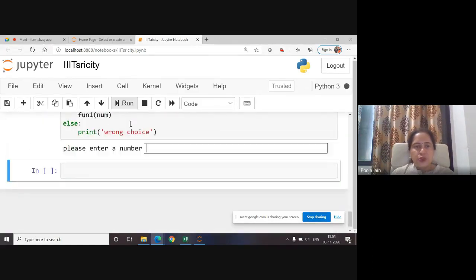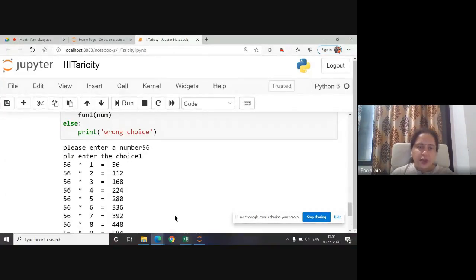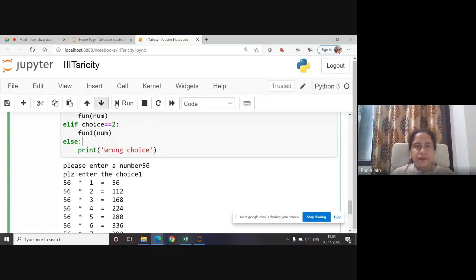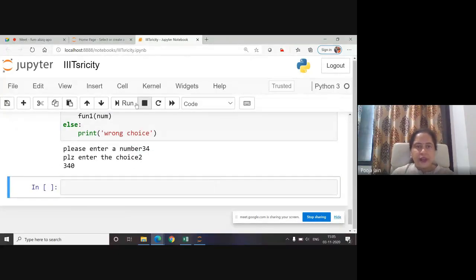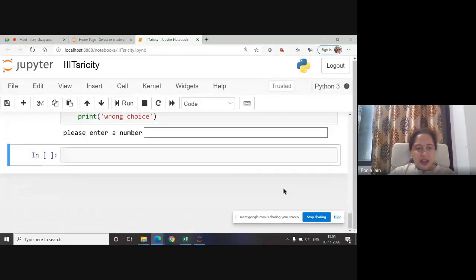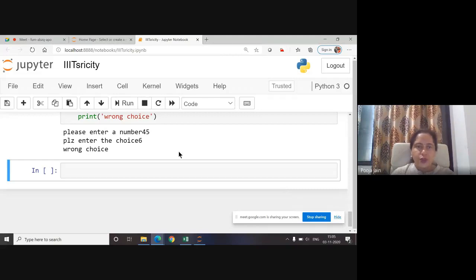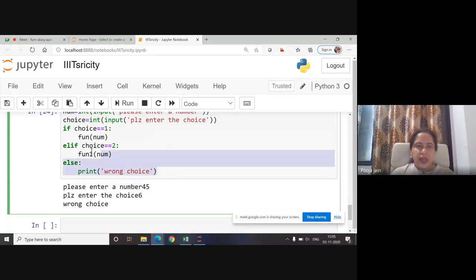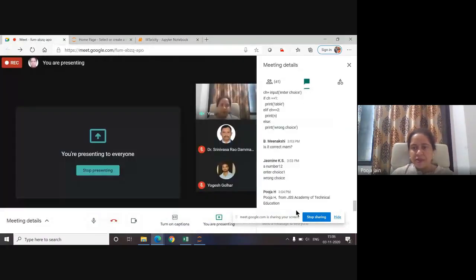Now I can execute this program. I have written the number. I entered the choice 1, so it prints the table. In number, I say 2. It gives me the value multiplied by 10. And I give a number. If the choice is not 1 or 2, it will say wrong choice. So my program is working absolutely fine. I'm copy pasting the code also here.